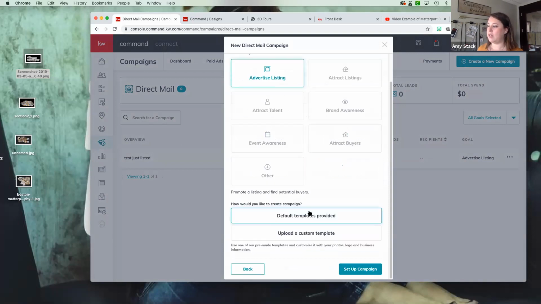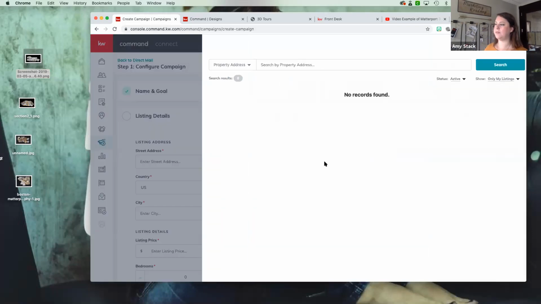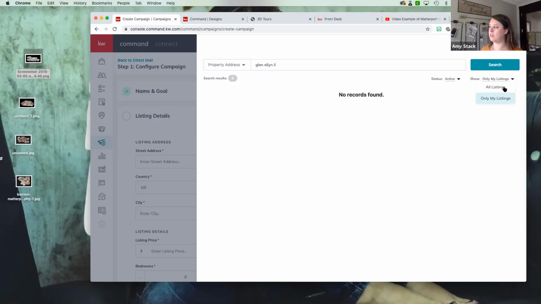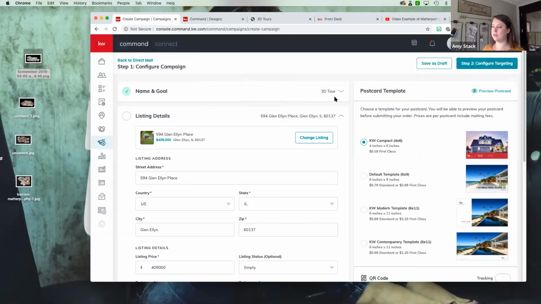I'm going to say that I'm attracting listings, and we're going to do the default templates in here. Okay. Let's find another Glen Ellen property. So again, whatever. Oh, I'm looking at my listings. We don't have any in the demo account, so I'm going to switch over to all listings here. We're going to pull Margaret's in again. Keep it consistent. We're advertising that same property.